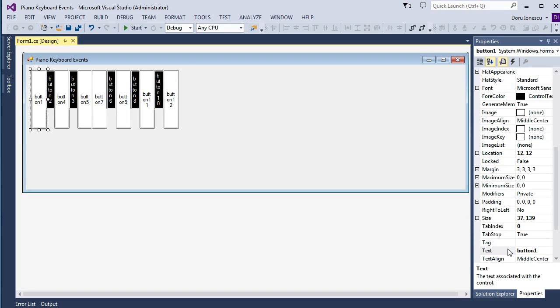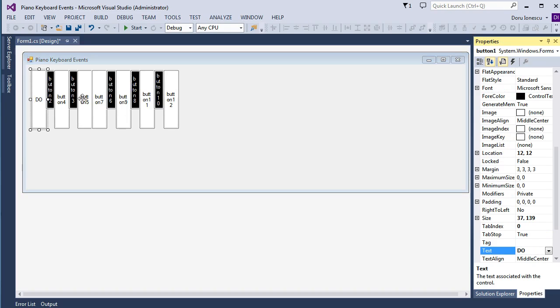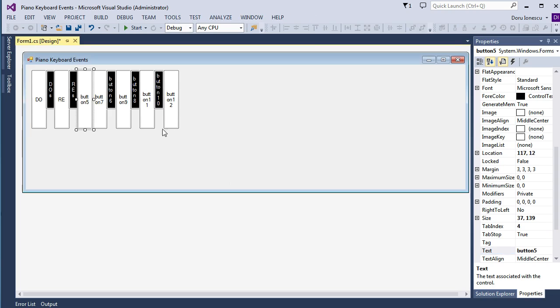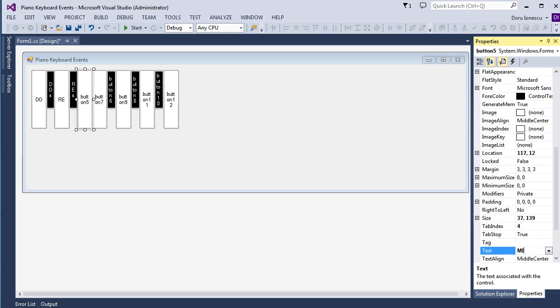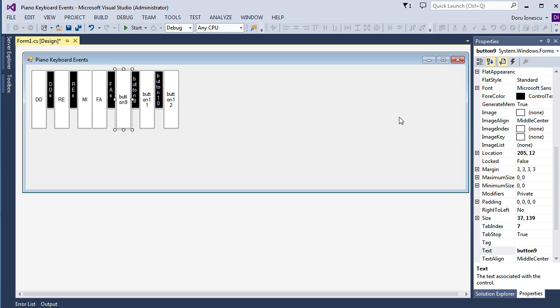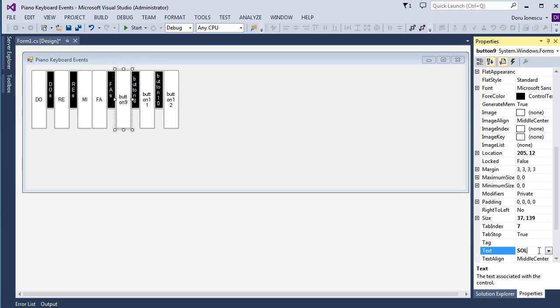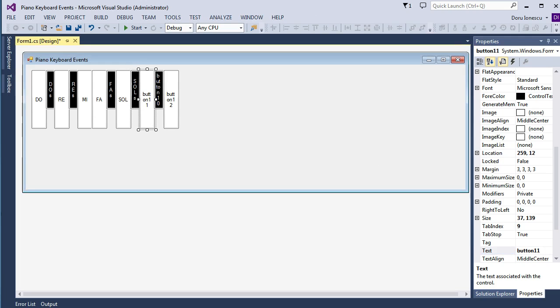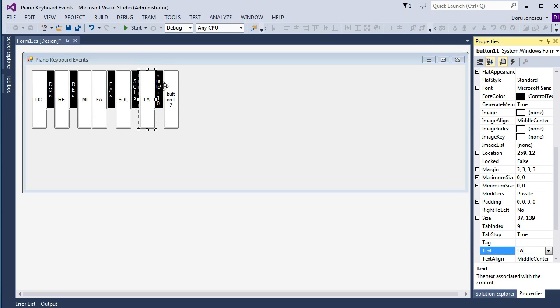First button, we go to the text, Do. This is Do sharp, then Re, Re sharp, Mi, Fa, Fa sharp, Sol, Sol sharp, La, La sharp, and Si.